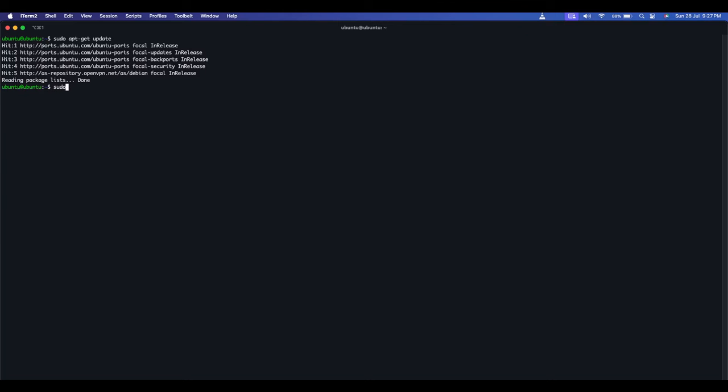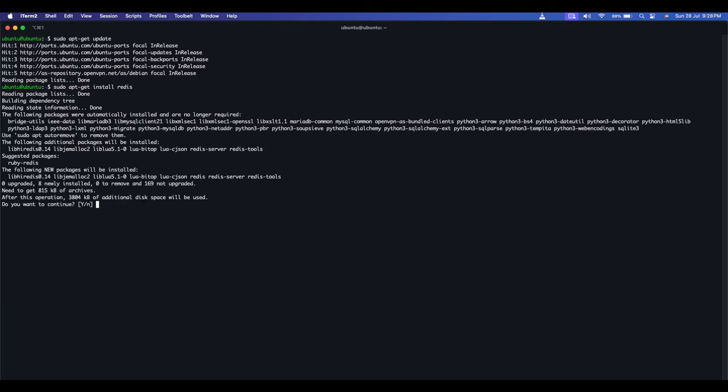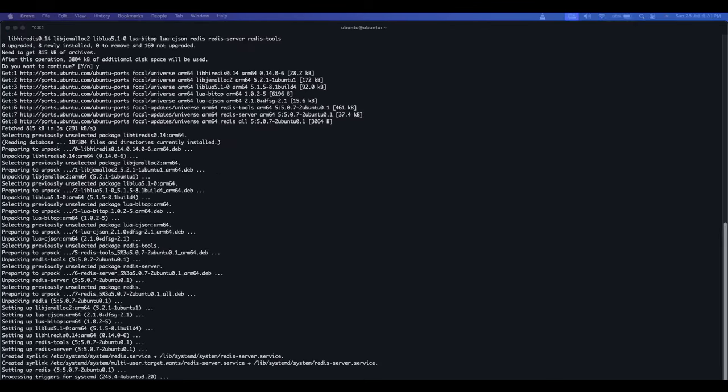So the command is pretty straightforward. It's sudo apt-get install redis. Okay, so now you can see Redis is being installed. So now we have to wait for a while until the installation is completed. It's asking for 3804 KB of additional disk space, which is around 3 MB. So I don't mind, we can just install it.